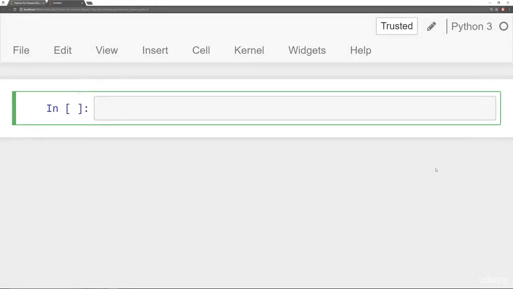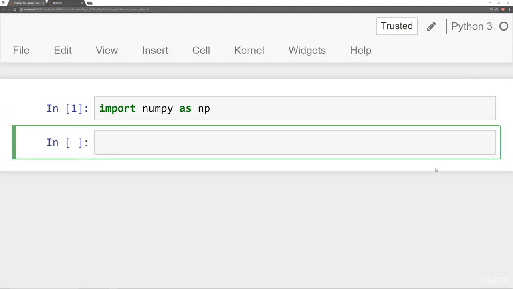Alright, so to start off, what we're going to do is just import NumPy. You can just say import numpy, and by convention it's as np. And what we're going to discuss here is NumPy arrays. NumPy arrays are the main way we're going to be using NumPy throughout the course.